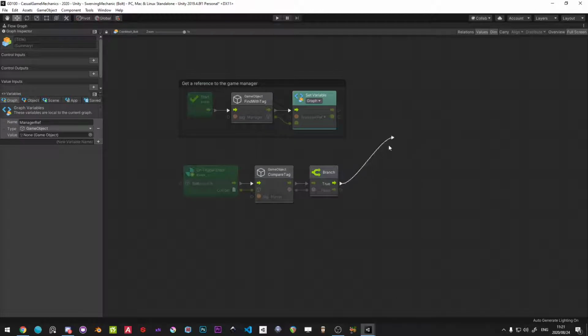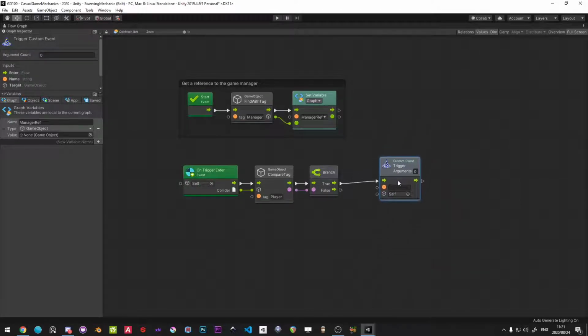If this is the case, we're going to want to do something. We don't have the manager just yet, but we are going to create a custom trigger here, give it a name, and then we'll go to the manager and create the same thing. So we're going to say Trigger Custom Event. Let's call this Update Score, whatever you want to call it.